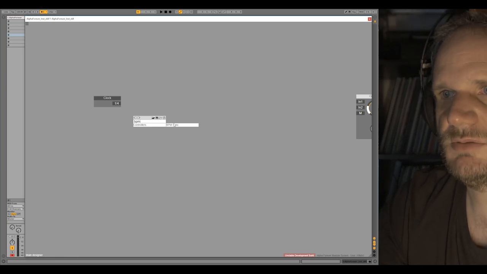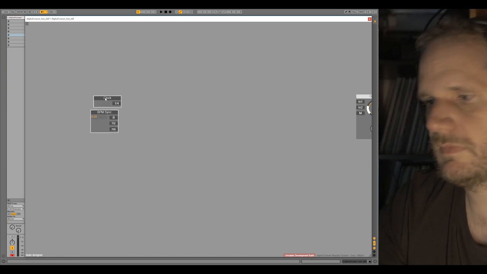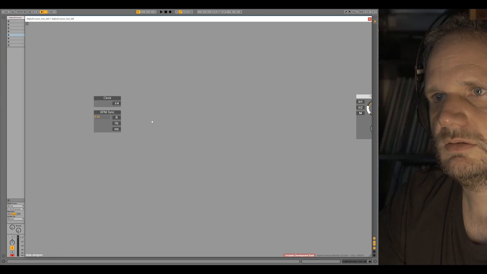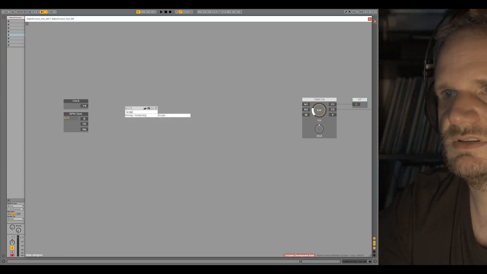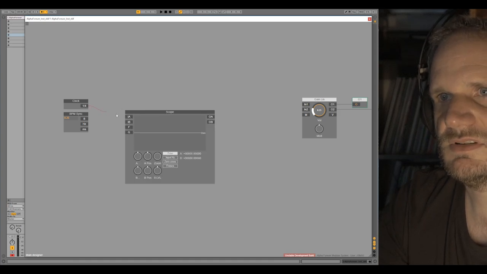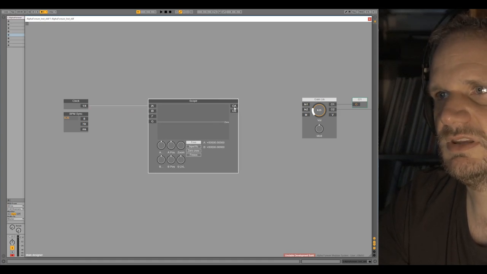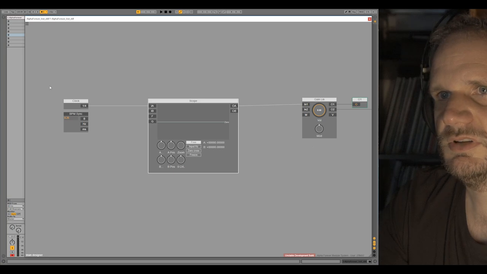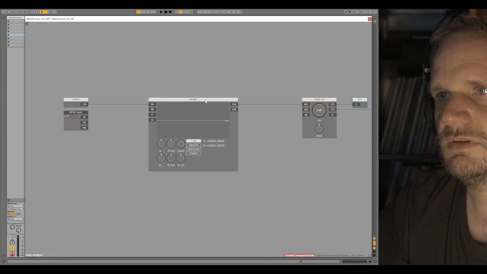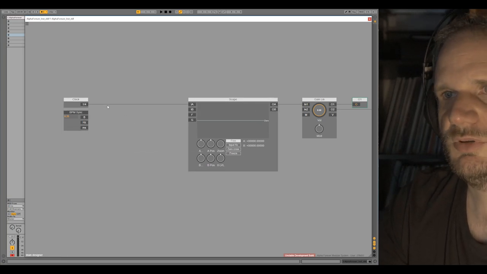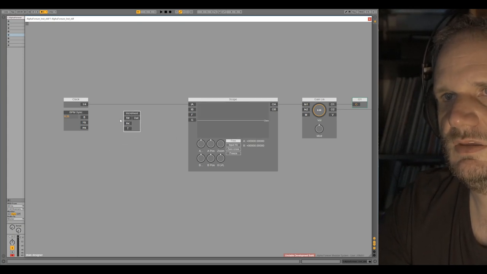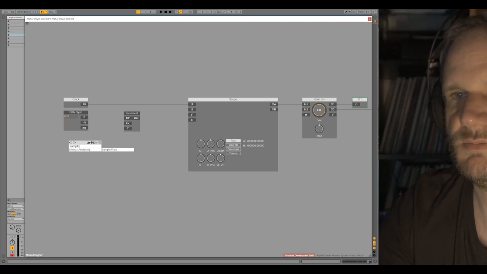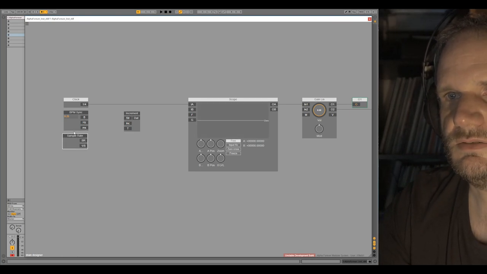So we will need a BPM sync node, and what do we need? I don't know. Let's go and do it, and we will solve it in the meantime. So the basic idea is to create a ramp, so we will increment. Yeah, and we will need a sample rate node as well, because we will need the sample rate.